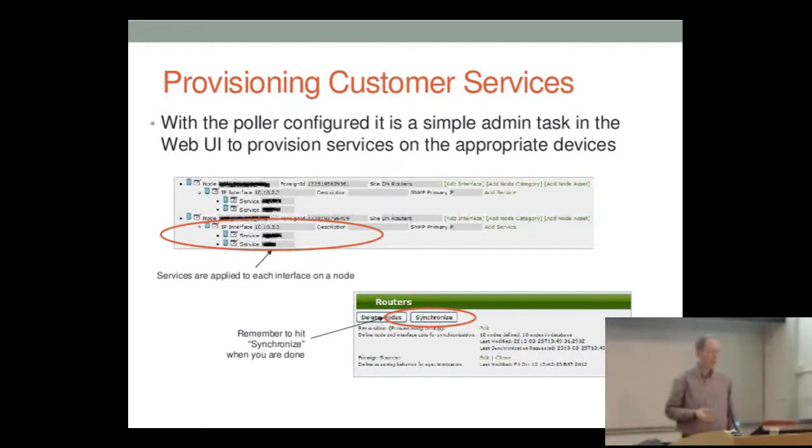And then I've had to scrub some of these names out because people at work get paranoid if we say which customers we've got. So this is the provisioning side, and again, this is all done via the web UI. Going into the provisioning group, click on the device that you want to provision the service on, go down to the interface, and then add the services that we had just created in Postgres.